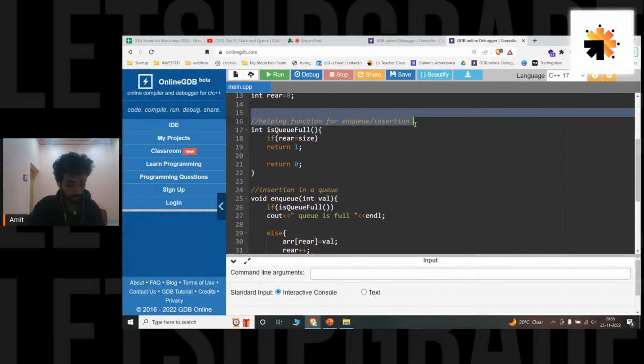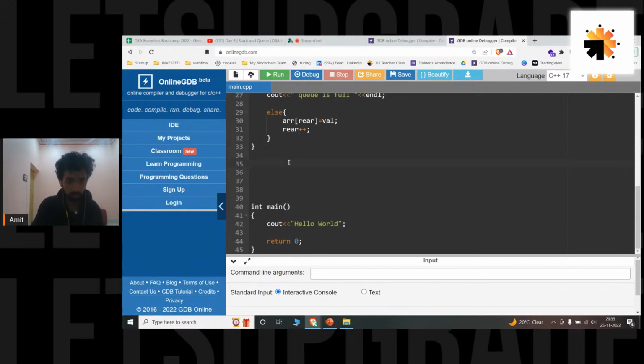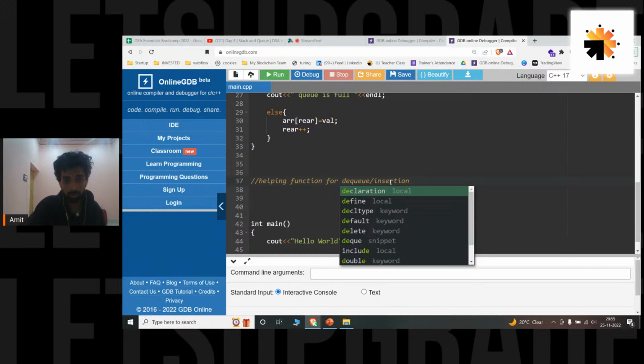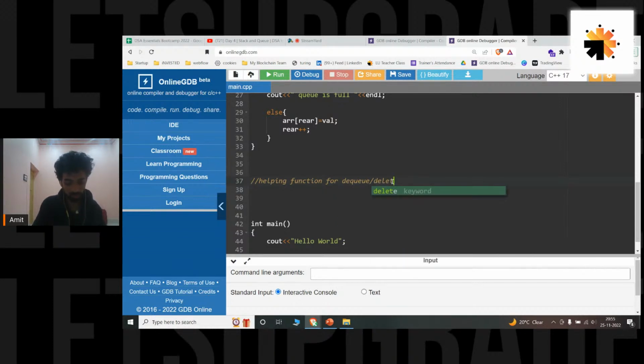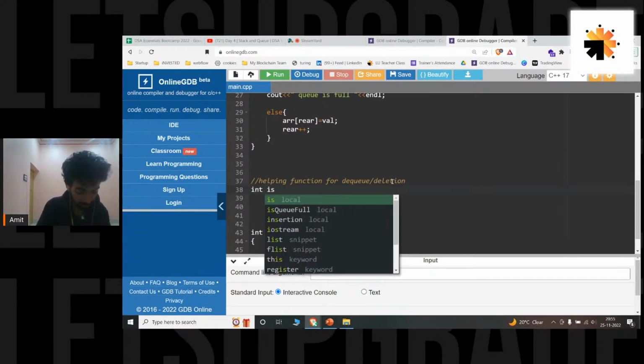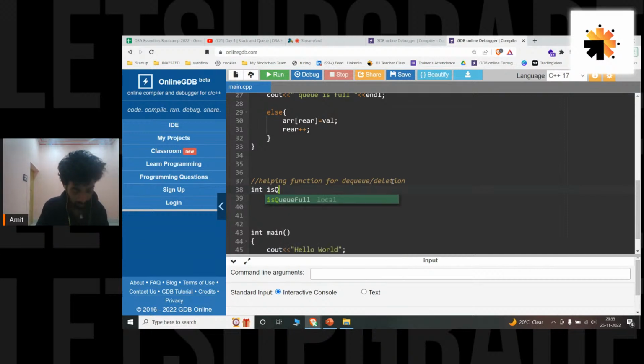Okay, great. Now we'll write for the DQ. This is the helping function for DQ or deletion, you can say this way. So what I have to do? I have to write a function. Function is of integer type and is Q empty. अगर empty है कि नहीं? If it is empty, you cannot delete more, right? So that is the thing.